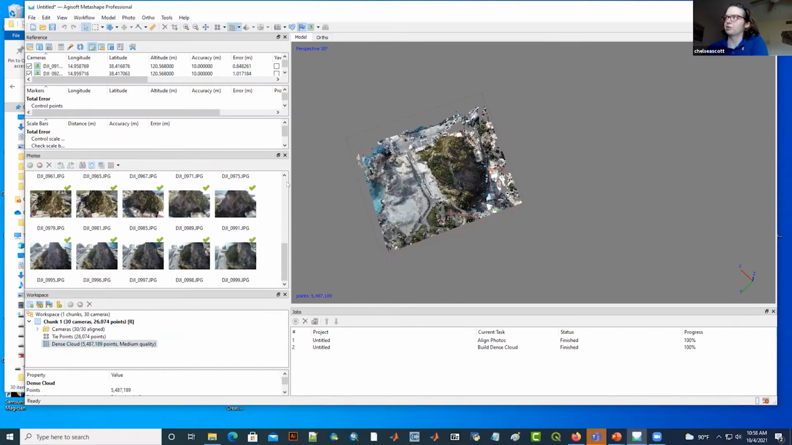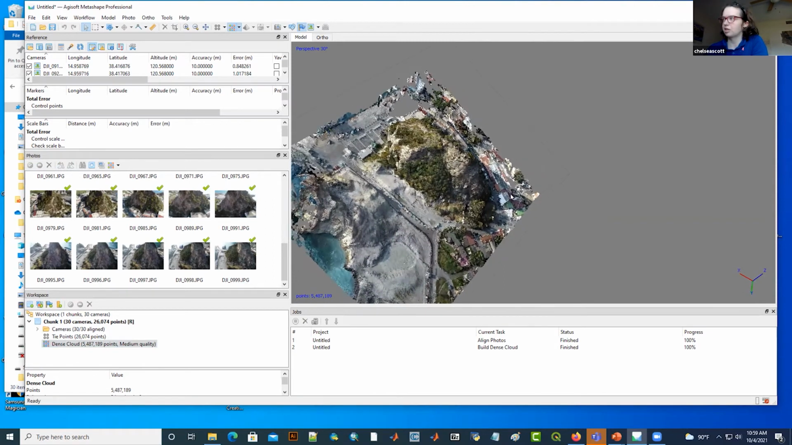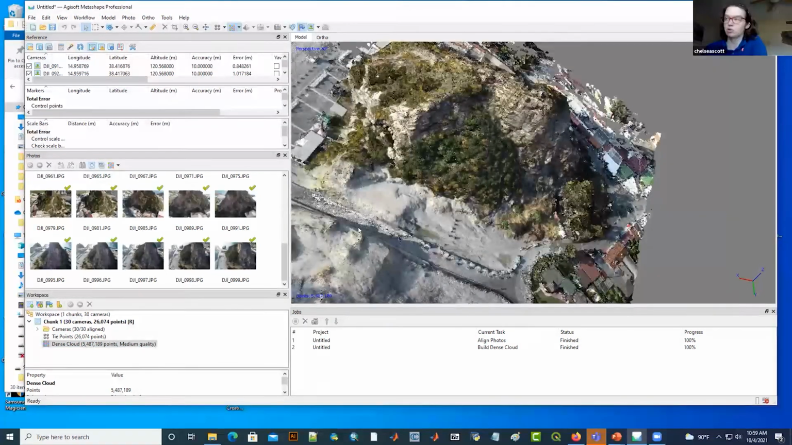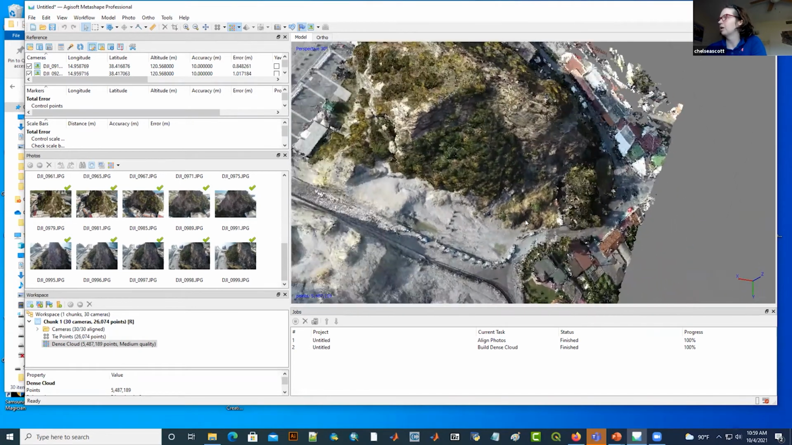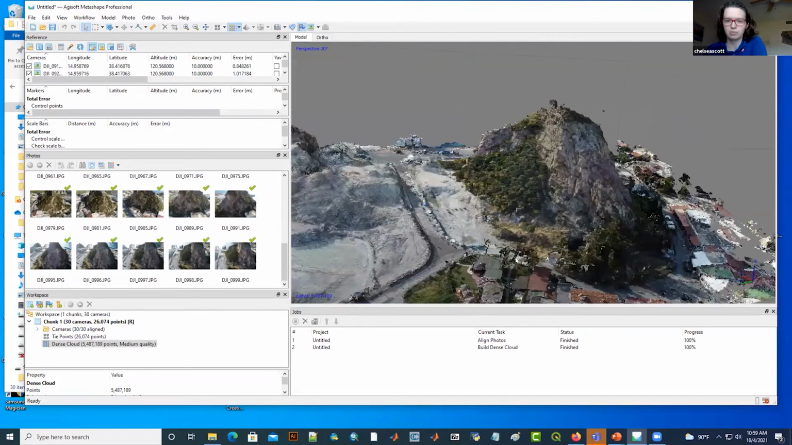Okay, so this is now finished processing, and to see the results, you then want to come down here to Workspace and click Dense Cloud. And then when you've done that, you can now see the dense cloud that you've made. First, you'll notice it's a lot more 3D data that's here than was in the sparse cloud. And it has color. You can see good detail of the rocks, the trees, and then the surrounding town.